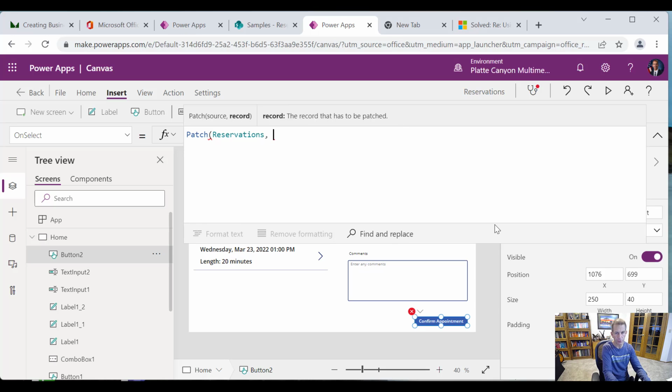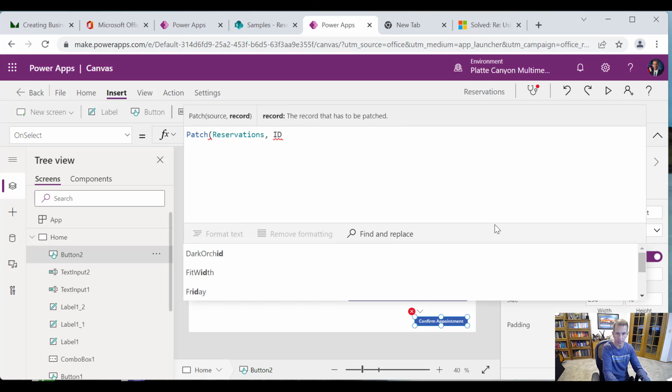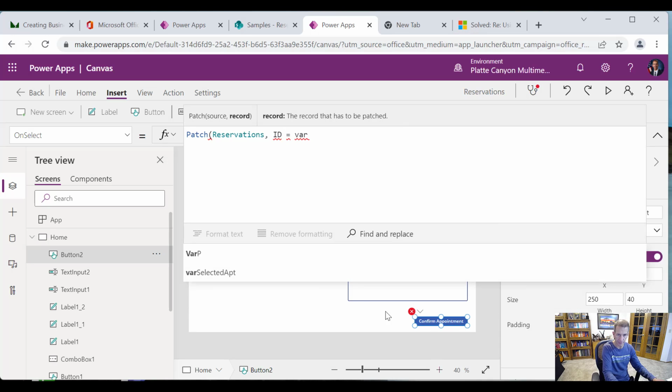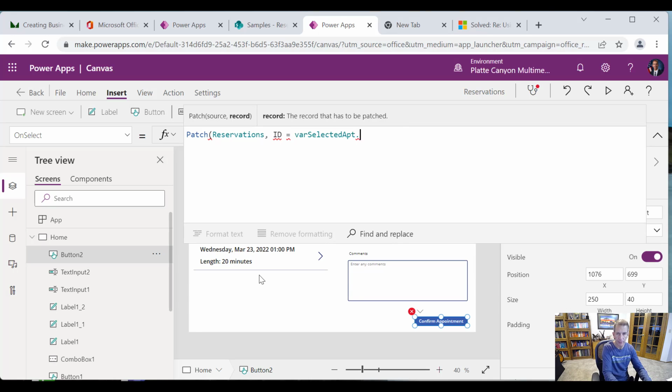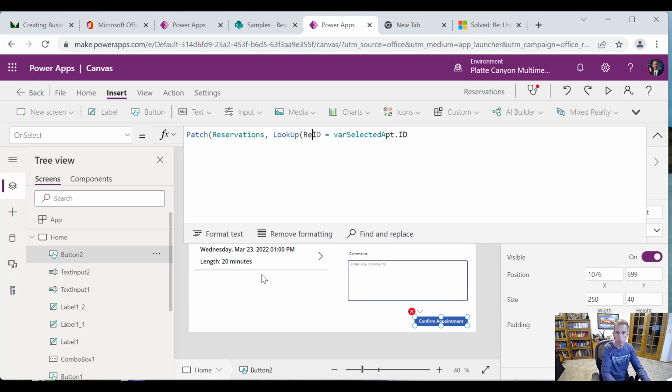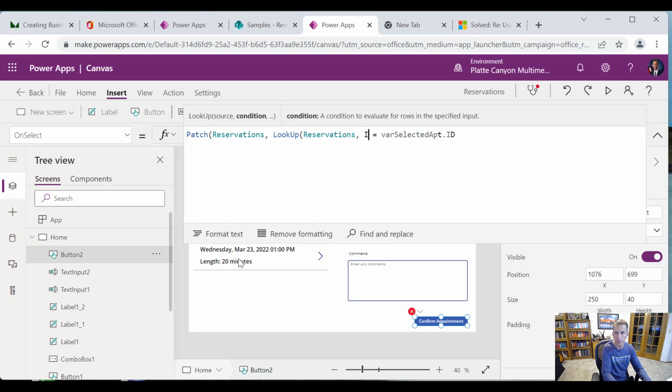How am I going to know which one I want to do? Well, I'm going to do the ID equals var, remember that selected appointment dot ID, and actually I need to look up first. That'll be look up reservations. And then my condition will be the ID equals. So that will give us the one that's been selected.